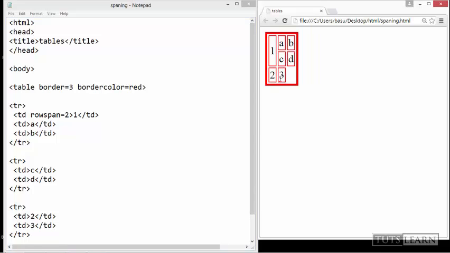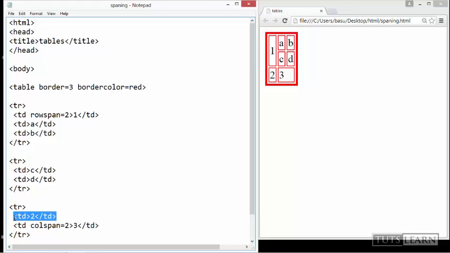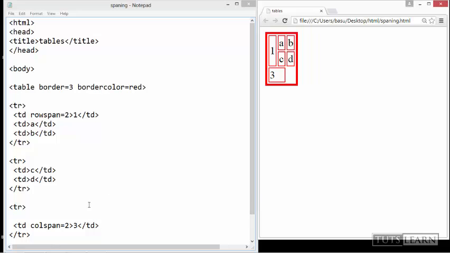In a similar way, if you want the 3 to take two column values, then we use colspan 2, because it will take two column values. Save it, refresh it. In a similar way, if you delete this, save, refresh, now there is one space vacant. You can also give it a colspan of 3. Save it, refresh it. So I hope you get the idea of how rowspan and colspan work. It's very important to know this concept.